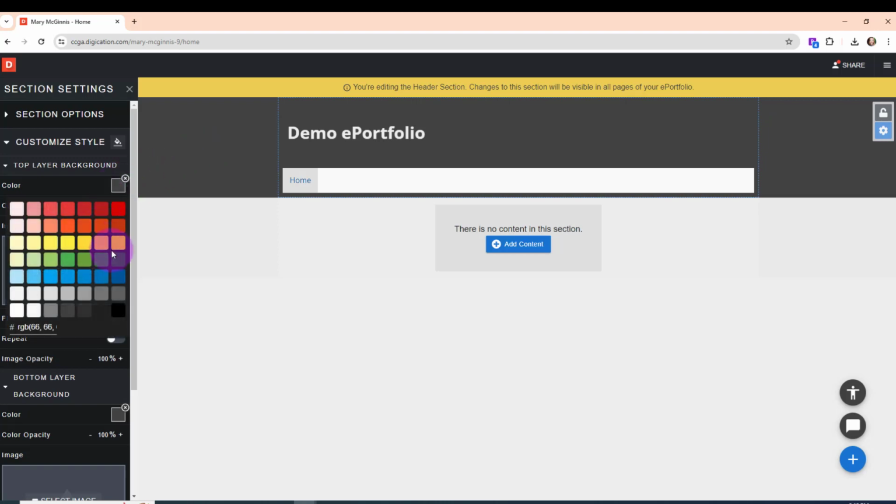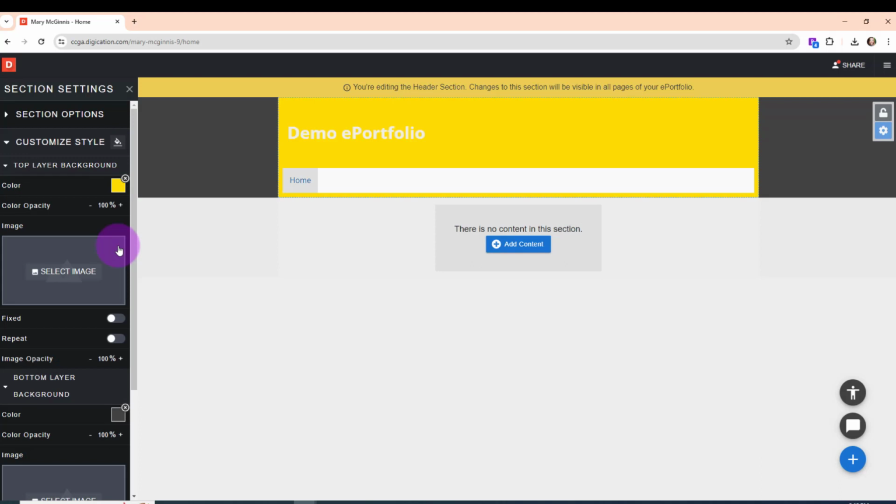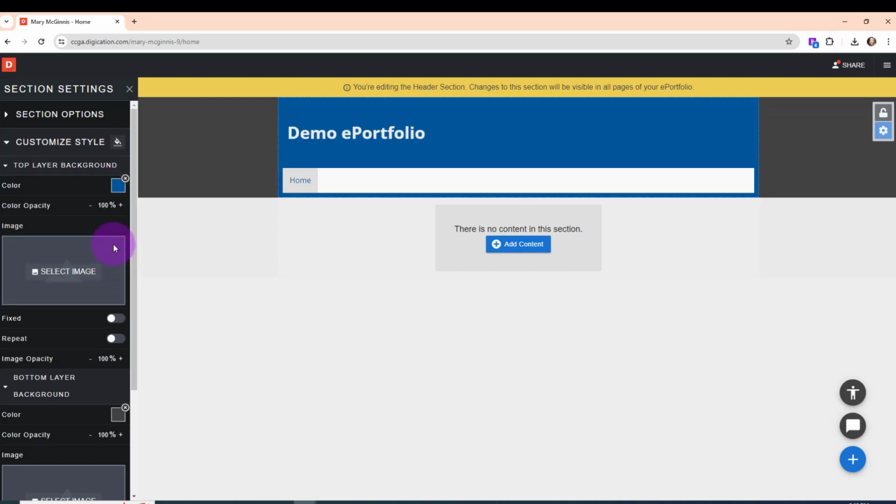So you can change your background color to be whatever you want by using the colors. There is an opacity button that makes things more or less see-through, so the higher the percentage, the less see-through your color is going to be.